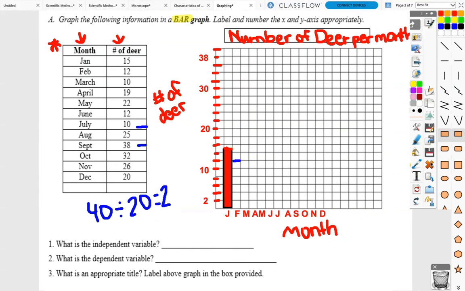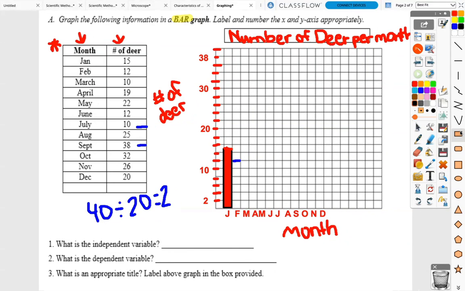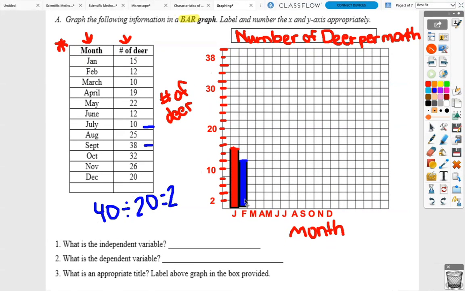Go again to your drawing. You can do a box. You can do a different color if you would like. And I'm going to put a bar right there for February. So once you're finished with this, all of your bars might be different colors. They might be the same color, but they just need to be represented on your graph.